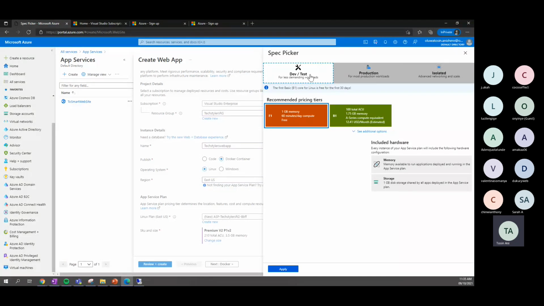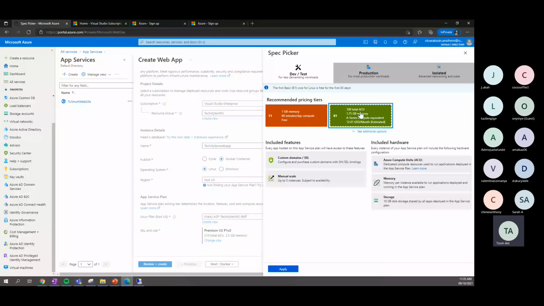Let's assume I start out with this free F1, or maybe let me even take the list from B1. Now, what B1 means is the features. I'll be able to get a custom domain and SSL. I'll be able to manually scale my instance up to 3 instances. I'm going to get the Azure Compute Unit. I'll have memory. I'll have storage.